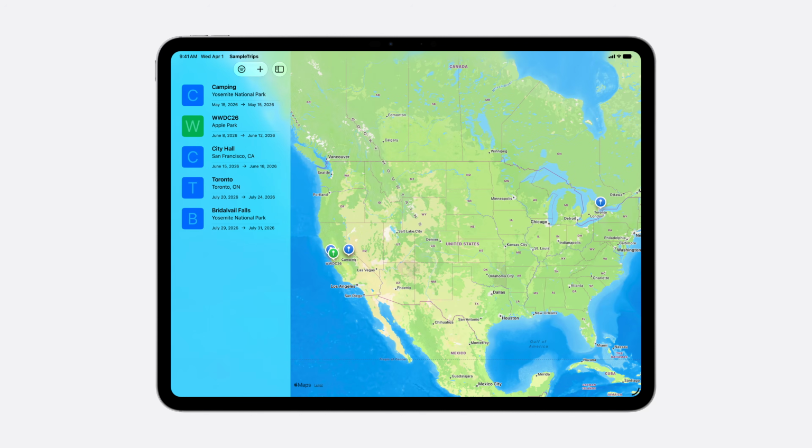Earlier, I added location information in the Sample Trips app. I want to add a map to see all the places I have trips planned to. I am using SwiftUI's MapKit integration, but I want to customize what area of the map is shown.